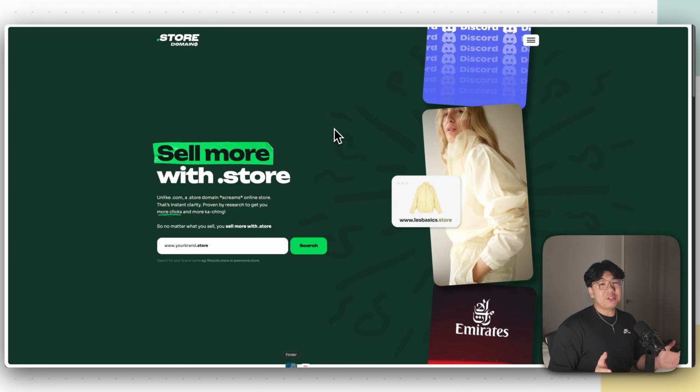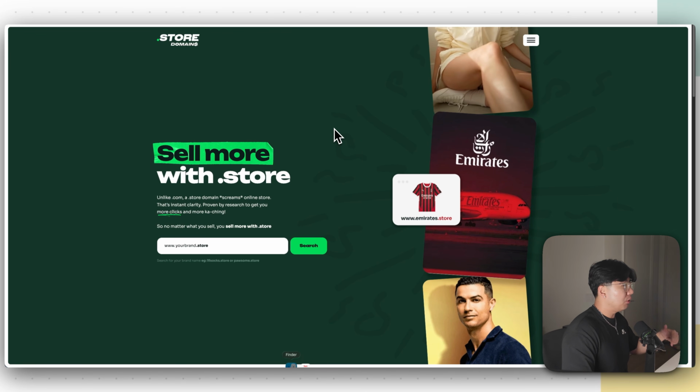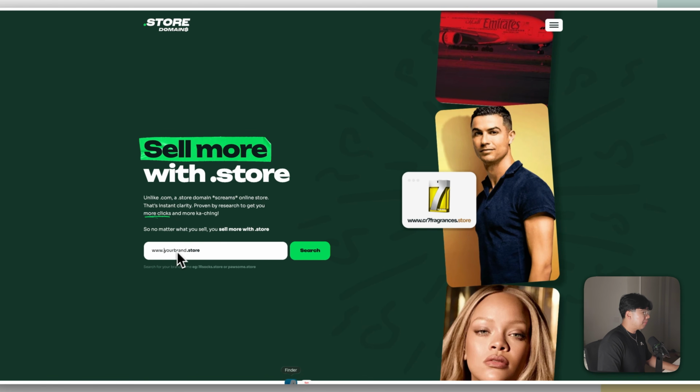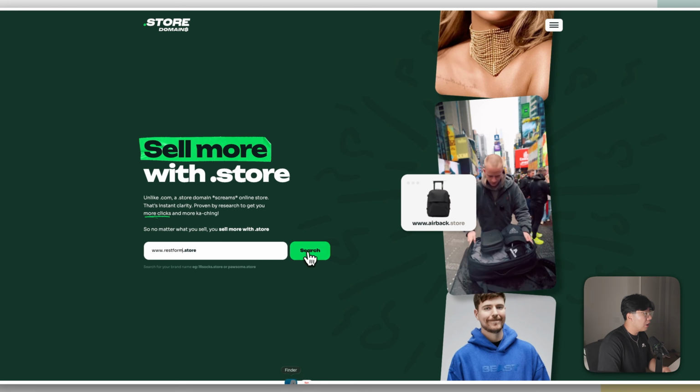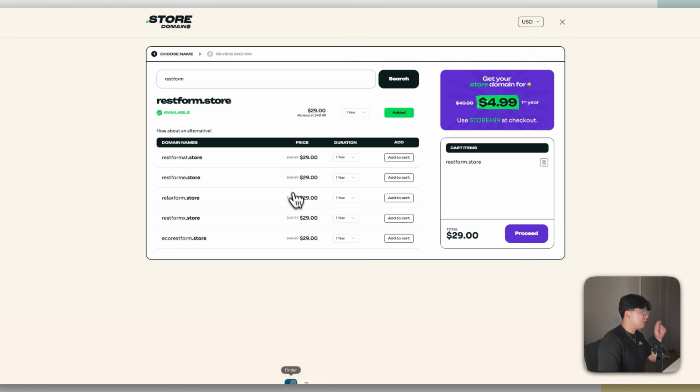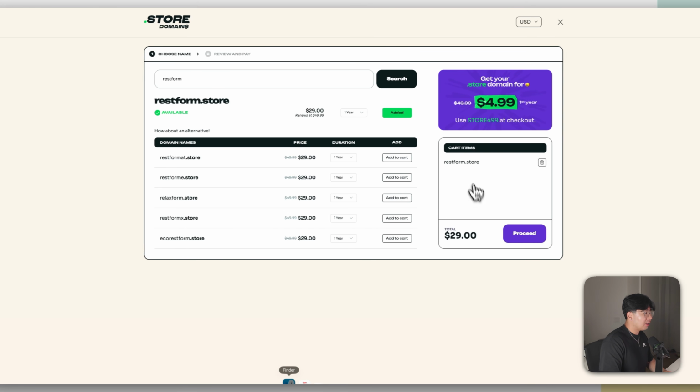All right, once you're ready to buy a domain name, go ahead and click the link down below to get to this page right here and put in the brand URL that you want. For us, I'm gonna put restform.store, super short and easy to remember, as well as super professional. And then go ahead and click add right here.